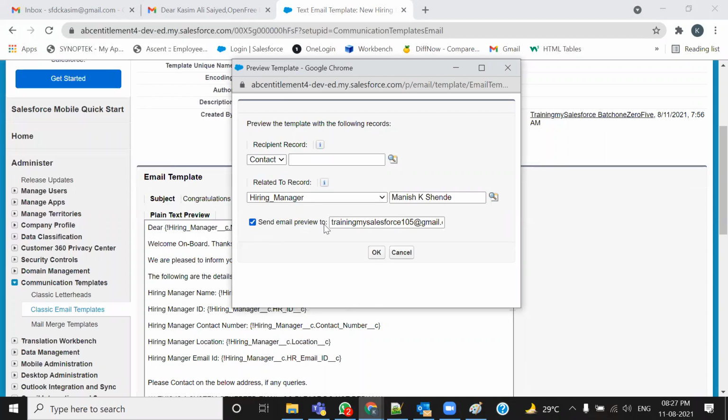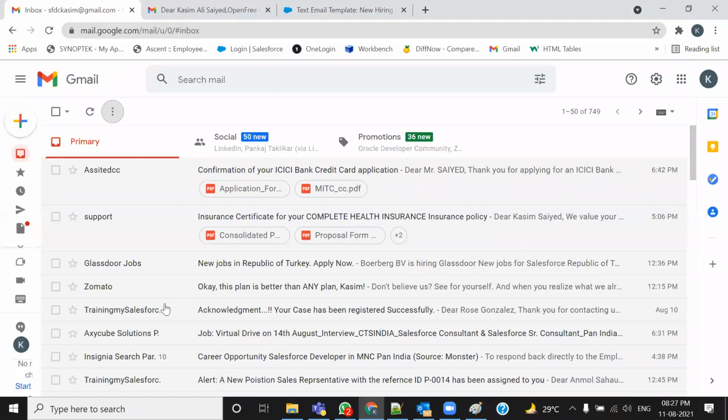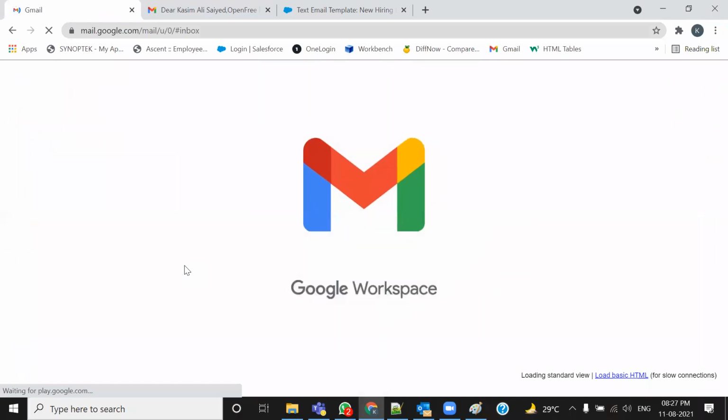Send the test email preview to whom? I want it to be sent to Sfdcstart@gmail.com. And I'm pressing this OK. Now this email has been sent. How can you test it? Just go to this email ID, whatever you have supplied, and refresh it. You are probably going to get the email.